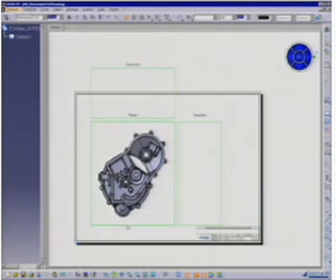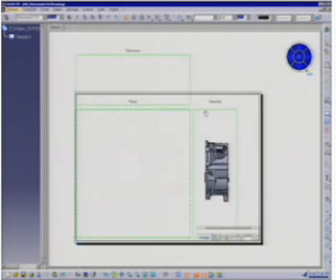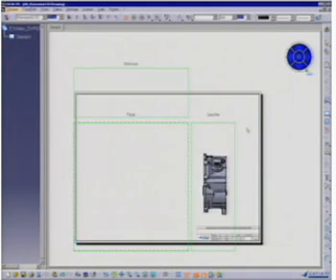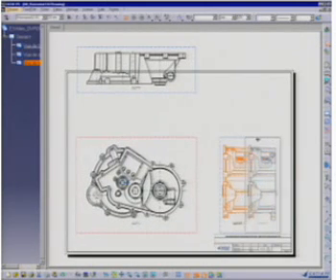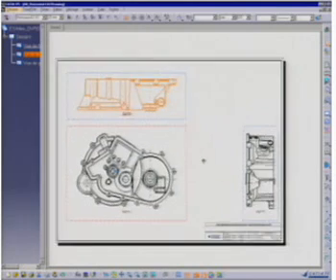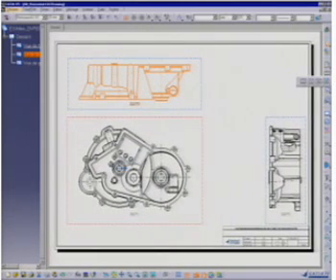The user can equally generate views interactively, but by using the view wizard, you can rapidly predefine your enterprise's standards. While positioning the views, previewing and using the compass allows the user to easily select the orientation desired.